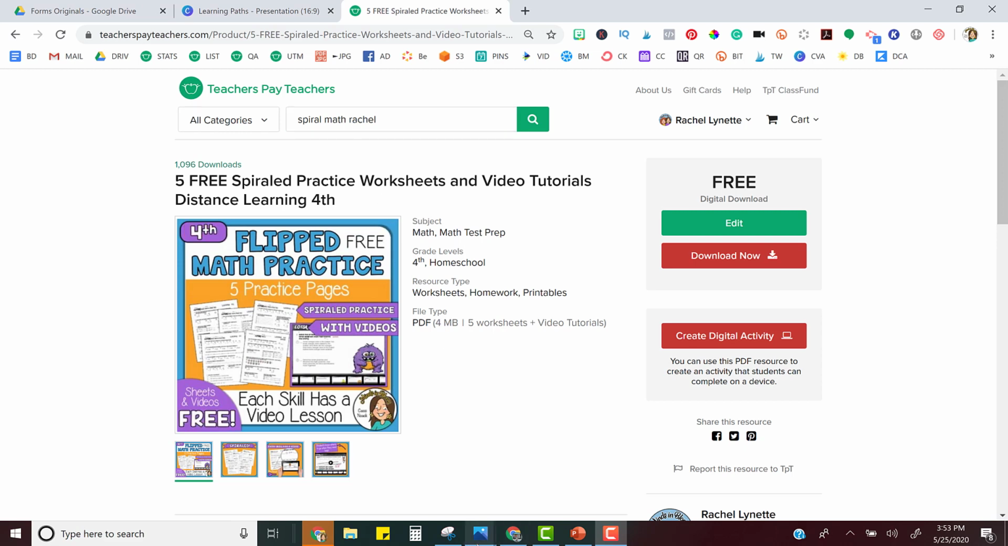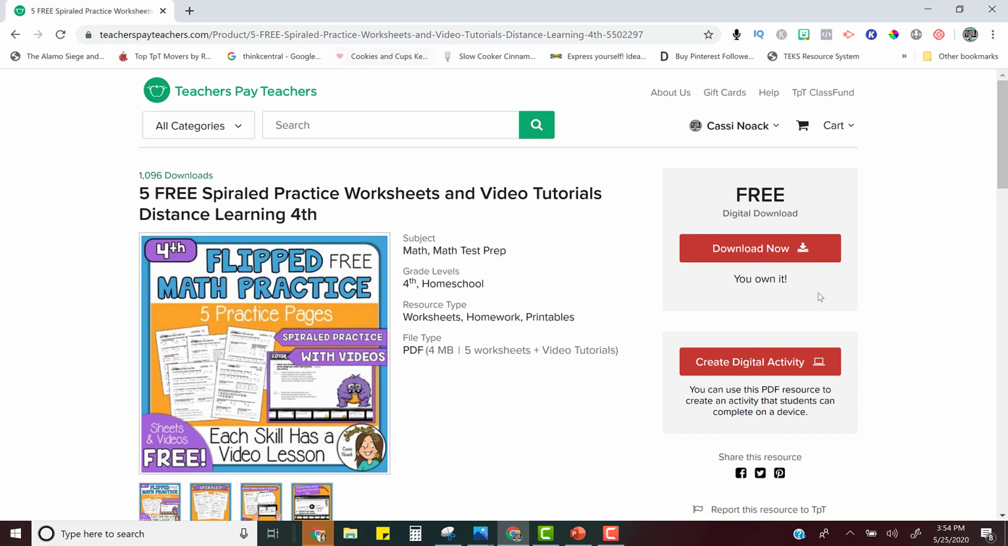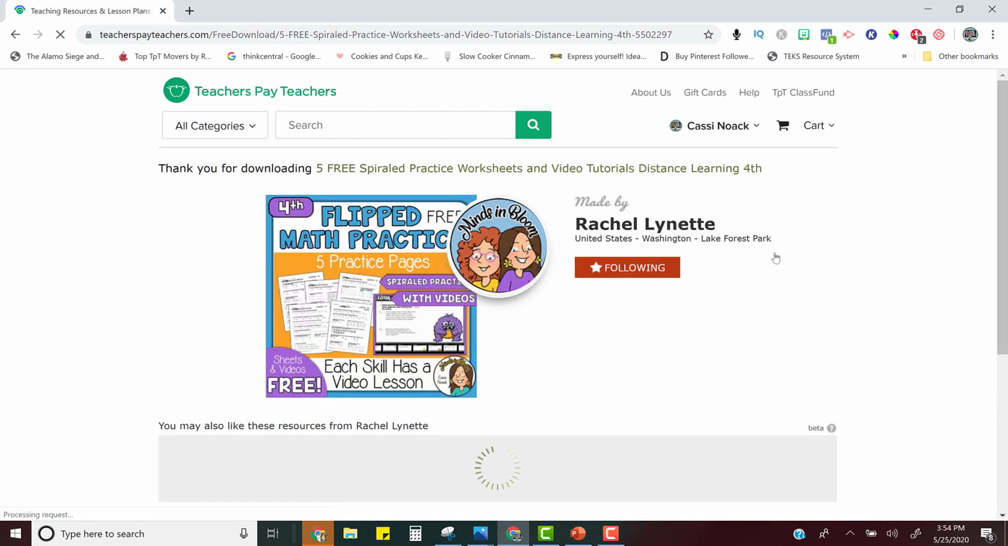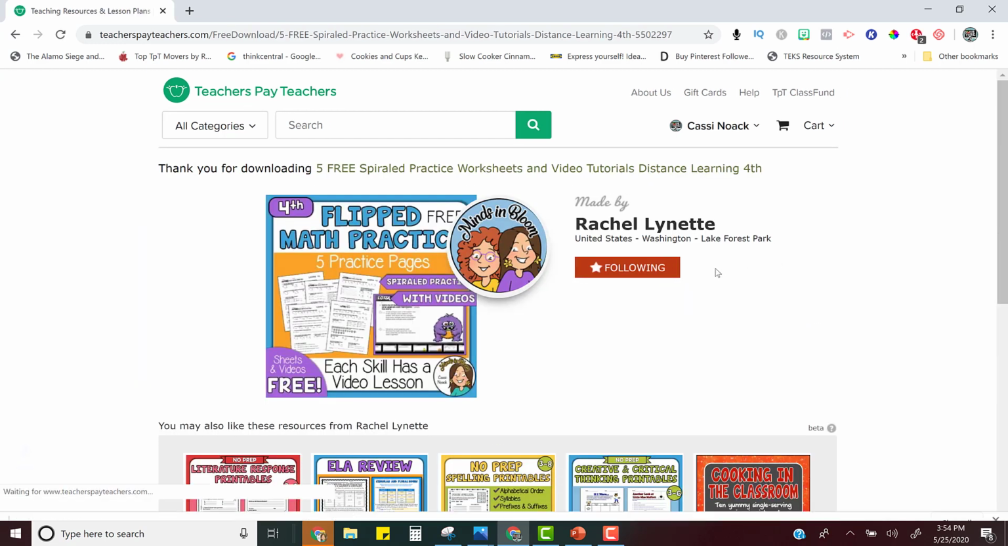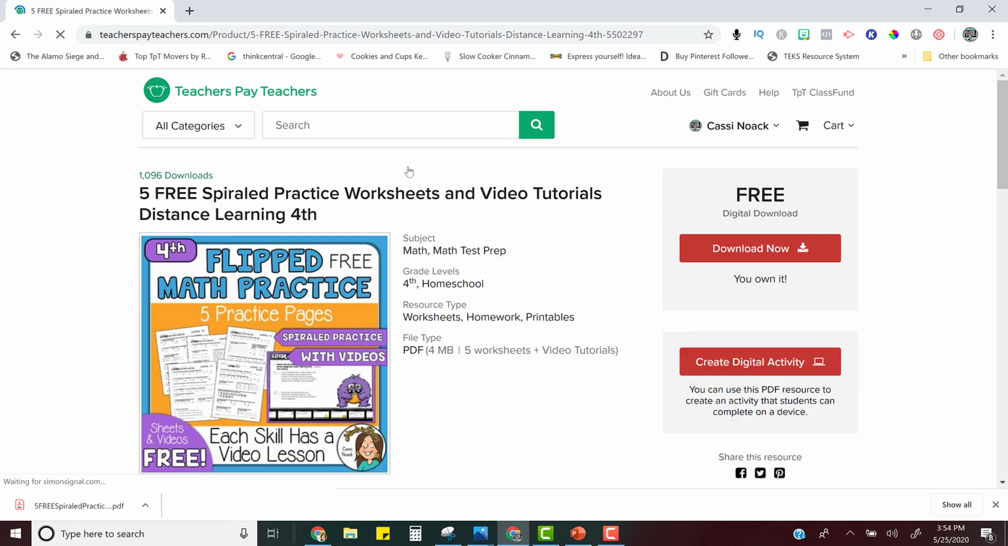So basically, I'm going to go into a different Teachers Pay Teachers account where I haven't already got it. So you're going to find the resource, and then when you're done, you're going to click Download Now. Okay. So it downloads, but once I go back to the resource, you'll see that you have the option to create a digital activity with the PDF file. So let me show you how to do that.